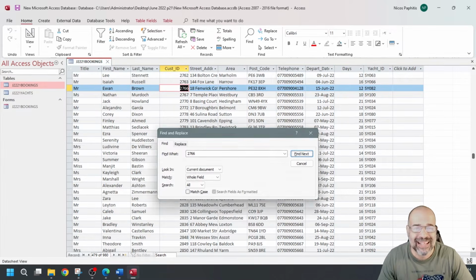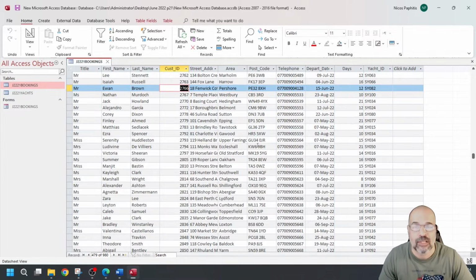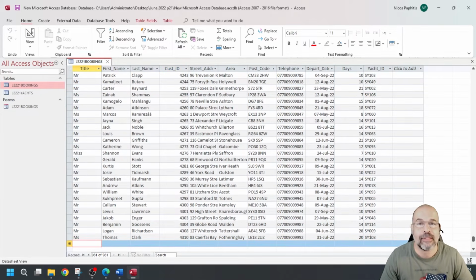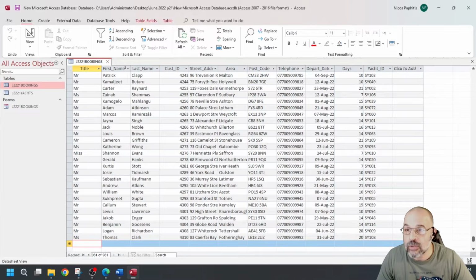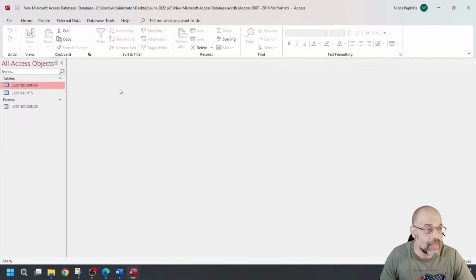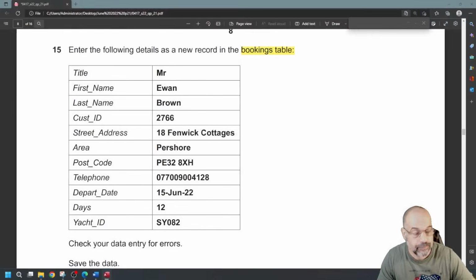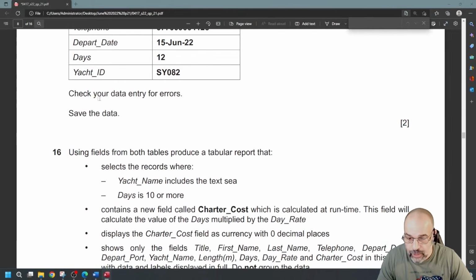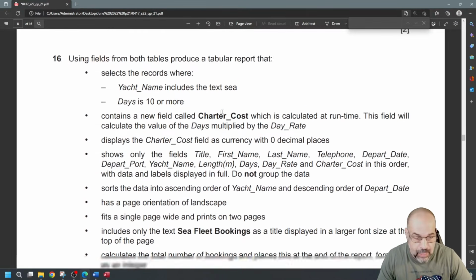Okay, so that's how you use a data entry form. But as I said, for this paper, all you had to do was just go to the very last entry and add the data here. Okay, so I can close that now and go back to my question paper. Okay, check your data for entry errors, save the data.